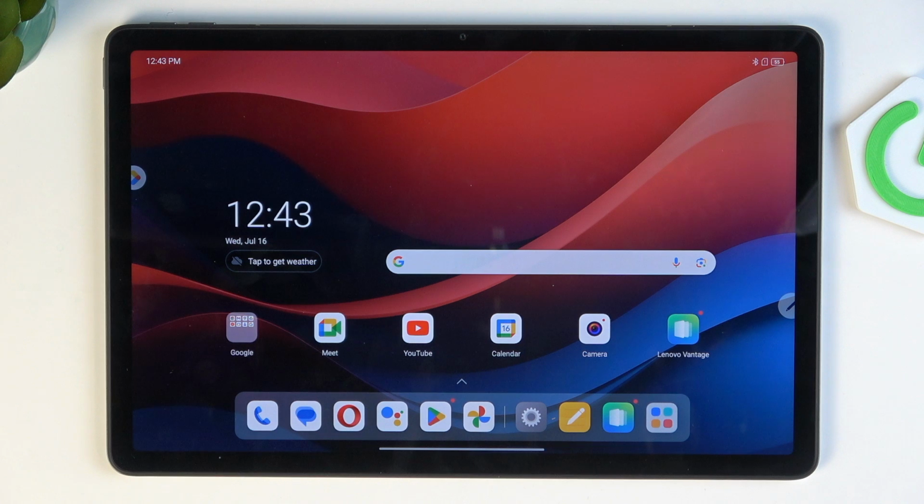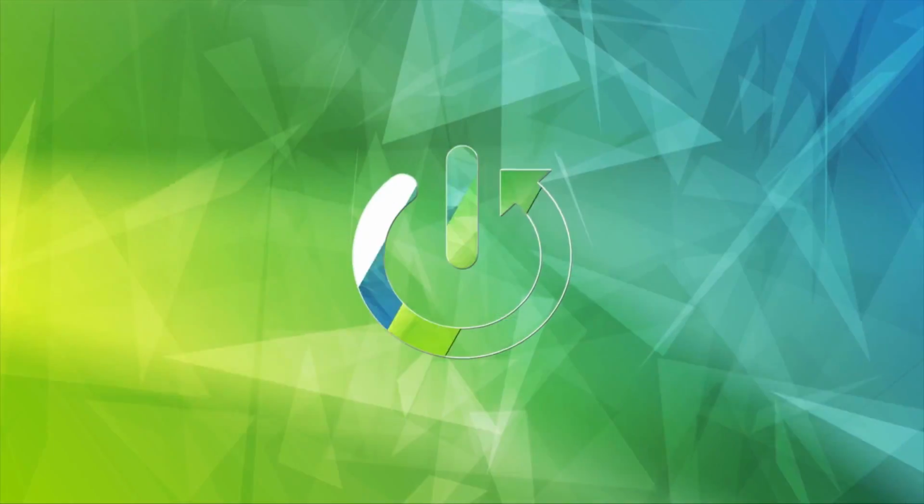Now I'm gonna show you how to fix the problem if you have no sound during calls on your LENOVO Tab M11.